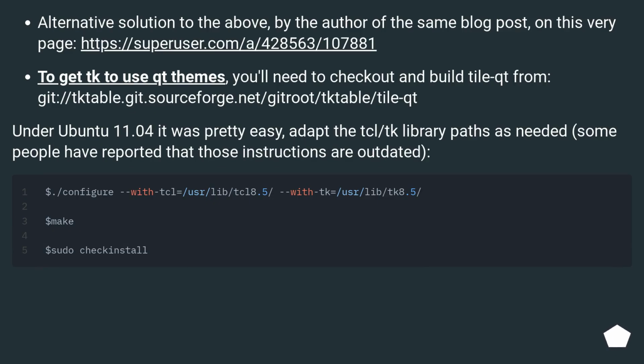Alternative solution to the above, by the author of the same blog post, on this very page, this URL. To get Tk to use Qt themes, you'll need to check out and build tile-qt from git://tktable.git.sourceforge.net/gitroot/tktable/tile-qt. Under Ubuntu 11.04 it was pretty easy. Adapt the Tcl/Tk library paths as needed. Some people have reported that those instructions are outdated.